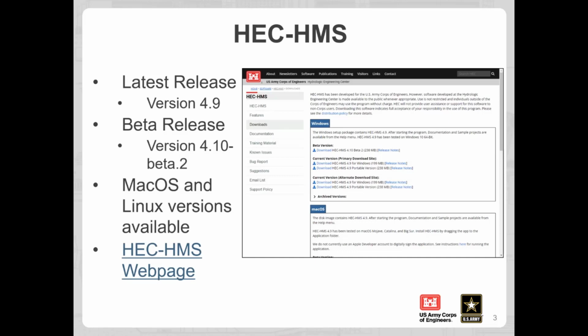If you're into Mac OS and Linux, I am not. If you are, we have Mac OS and Linux versions that are available for you as well. Everybody say thank you to Nick Van for making that one happen. Very, very nice thing. Included the link to our webpage here that you can go and grab it.